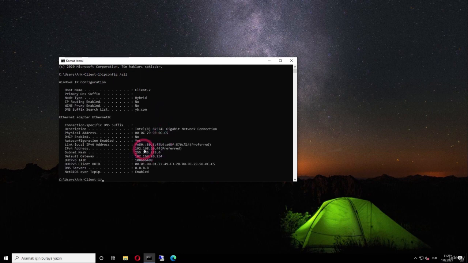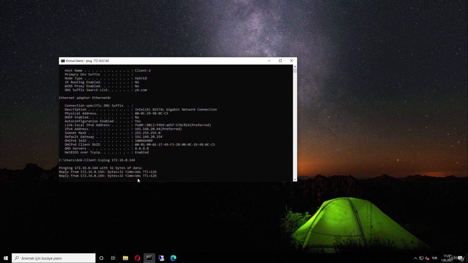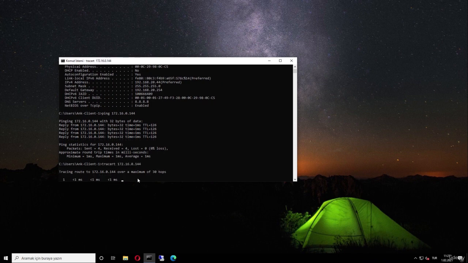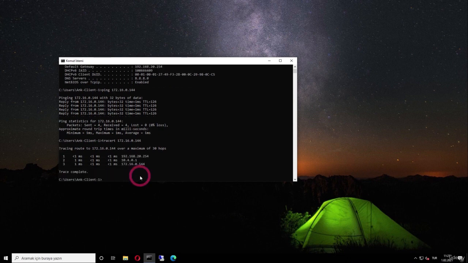The IP of this user is 192.168.20.44. First, let's ping host 172.16.0.144. Our ping is going successfully. Let's see which way it goes by doing a tracert. First it went to its own gateway, then it went to the 10.4.0.1 tunnel IP of our Istanbul firewall, and from there it reached the user.